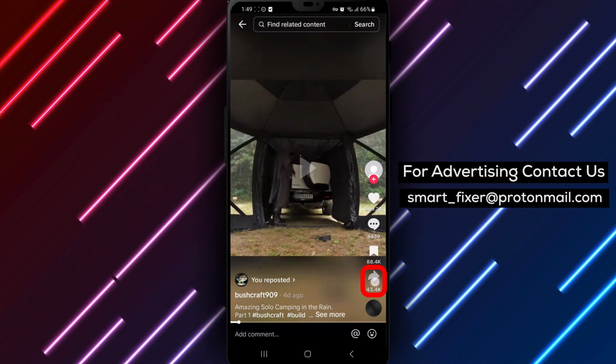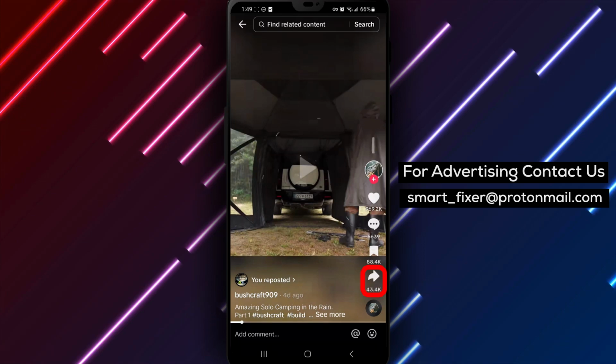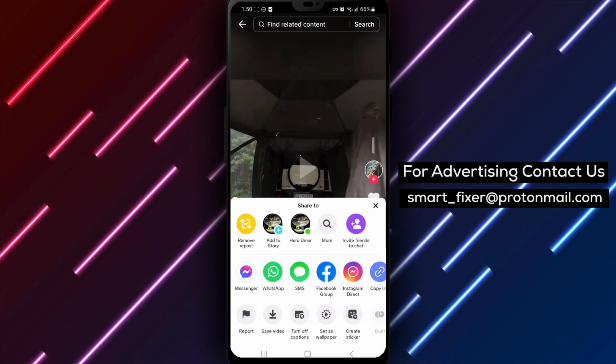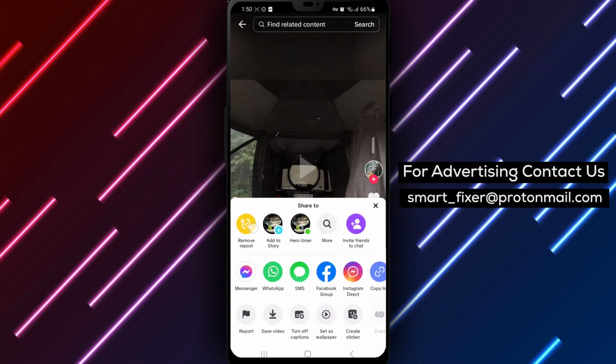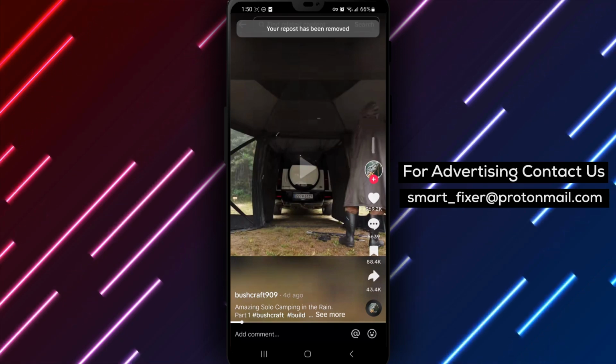Step 3. Tap on Remove Post from the menu. A confirmation message will appear on the screen. Step 4. To confirm the removal, tap on OK in the confirmation message. The reposted TikTok will be removed from your profile.